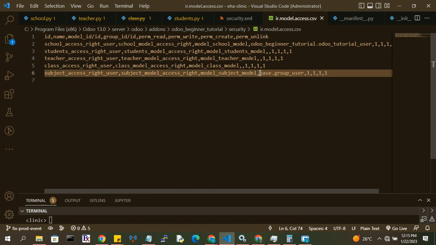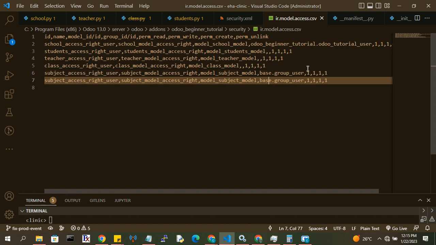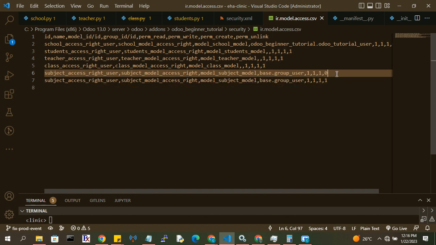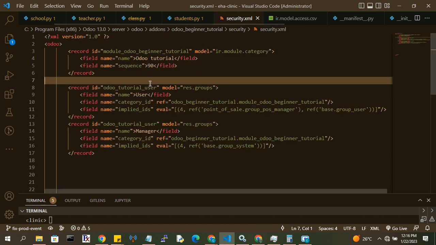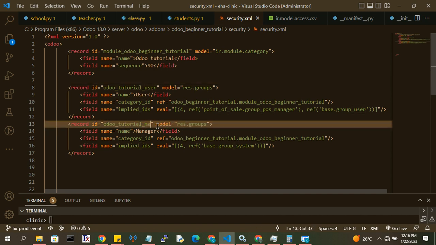So this is the technical XML ID. I can provide it here, meaning that any internal user must have access to create, read, write and delete the subject model. But this is not right at all. So I can decide to create another one for this student and say that the base user, I mean the internal user, which is this, will not be able to delete. But I'll go here, copy my manager.